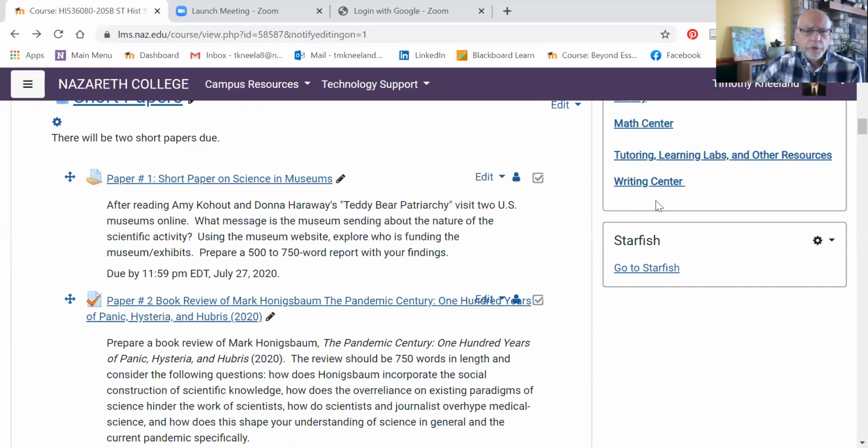There's a couple of short papers that you'll be writing. I'm very interested in the way that science is portrayed in public, in museums, and some other things. It's only a 6-week class, so I'm not going to ask you to watch a bunch of movies about scientists. That would be far too long. If we had 15 weeks, you'd have more time to do that, but you really don't.